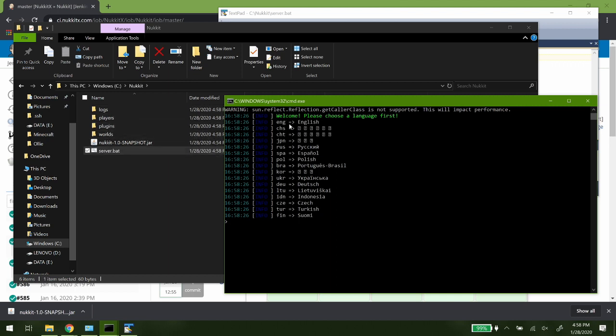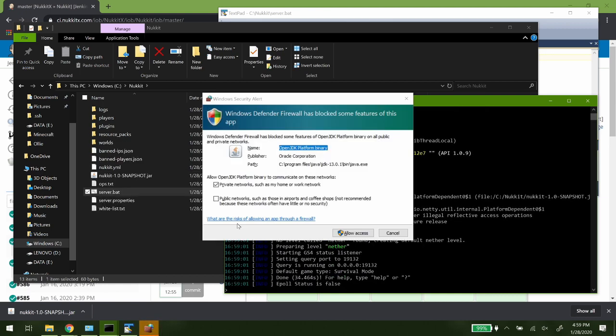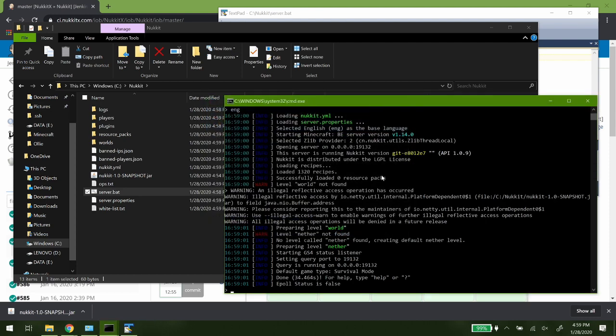As soon as you enter a language, it's going to create some configuration files in that language, so that you can get instructions in those languages. So I'm going to do English. I'm getting asked if Java can have access through my firewall, so I'm going to allow that.